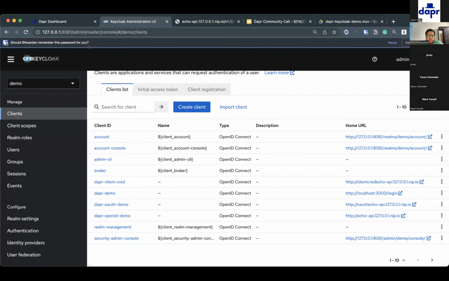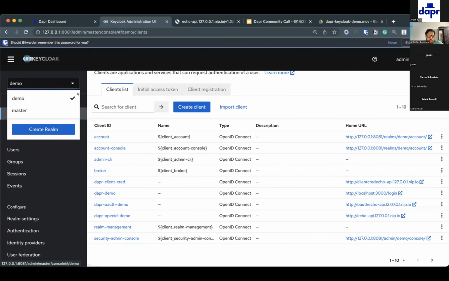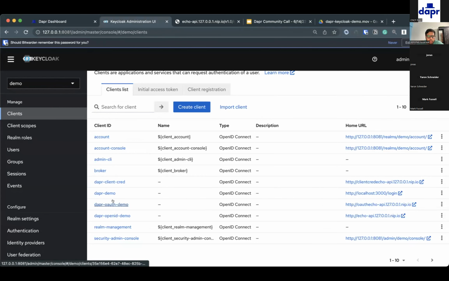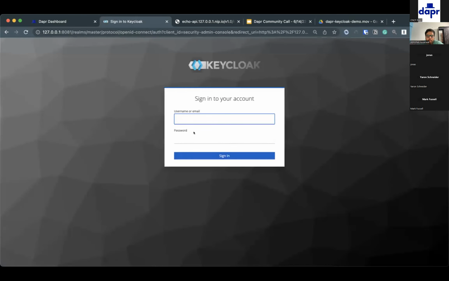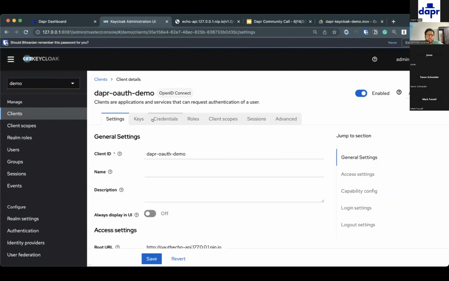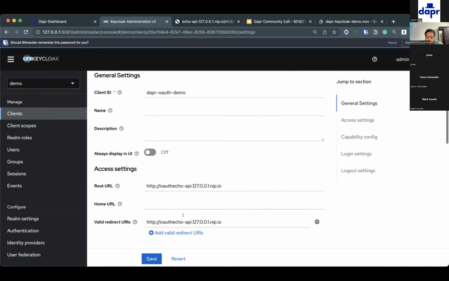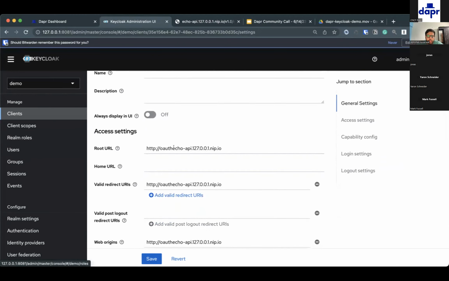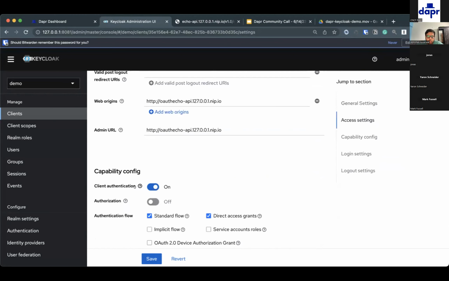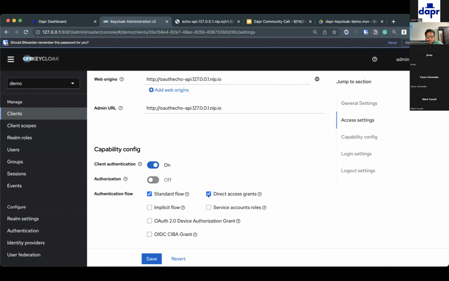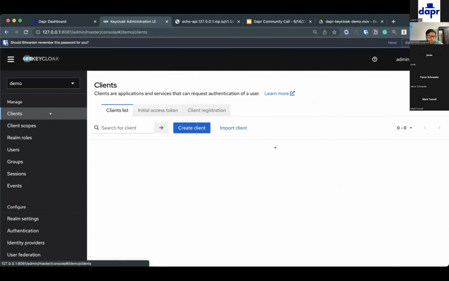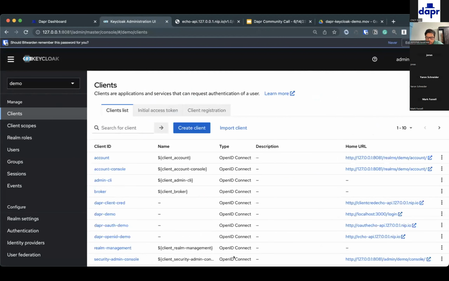So I'm running a Keycloak where I have created a demo realm. And in the demo realm, I have created three clients, one for each of my applications. Here's my client, and you can do the client ID configuration, and provide your root URL and service URL here. You can also set up other parameters, like if you want client authentication, standard flow, or other things. So you can do that configuration here.